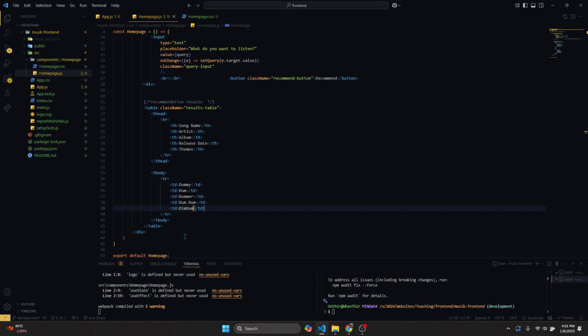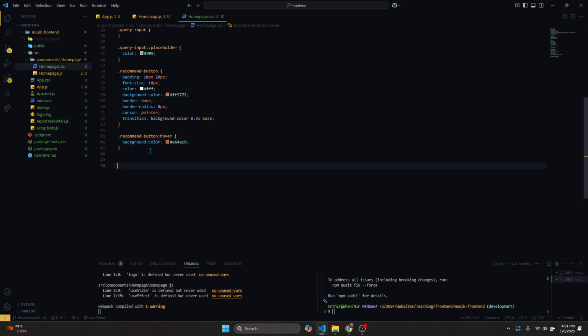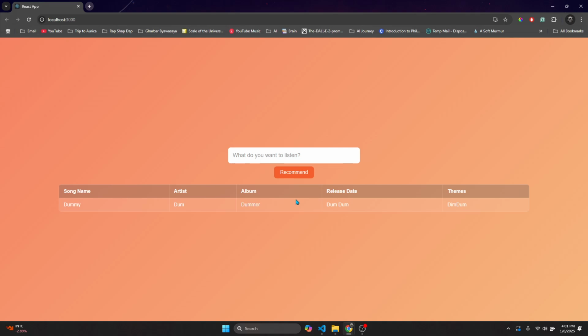So I'm going to copy this CSS, table design. Spelling is wrong. Once we paste it, we should have a decent enough table. Okay, there we go. So once we enter what we want to listen and press the recommend button, it should give us a list of the recommended songs. So that is the blueprint for our design on the front end.